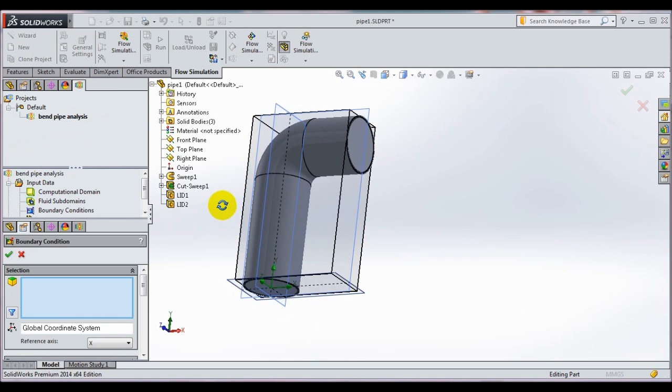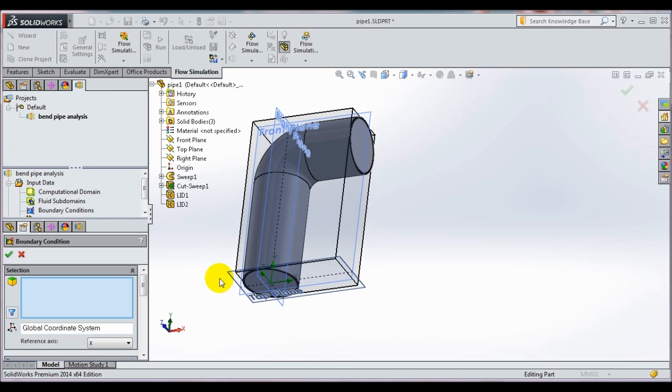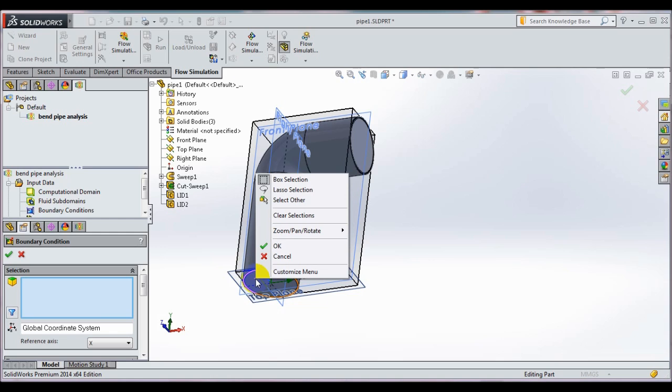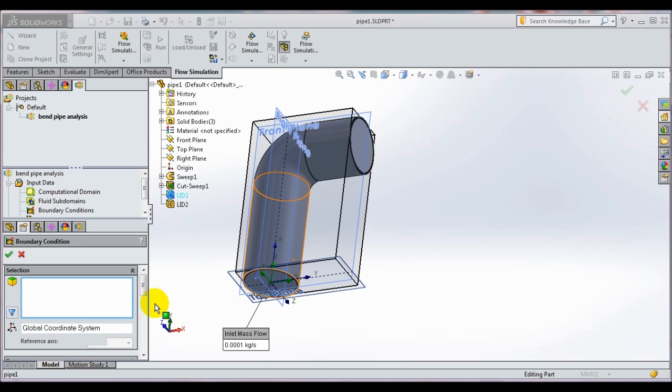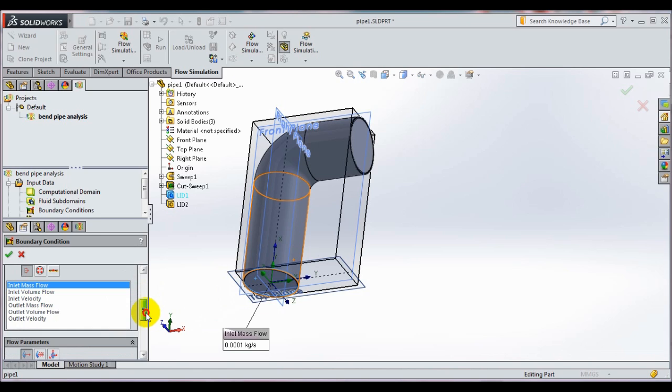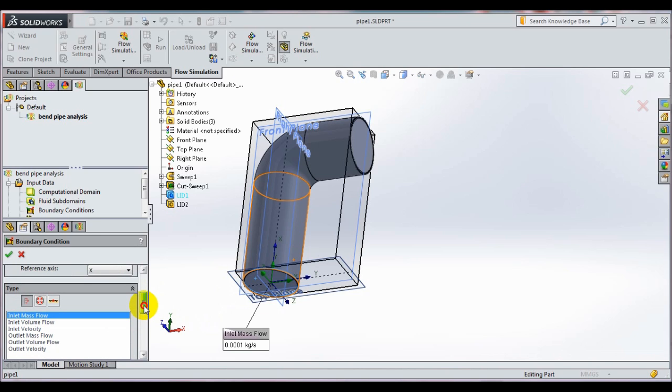I first apply the inlet boundary layer condition. Just right click on the face and select other. Then you have to select the internal face of the pipe. Then select what type of boundary condition you want.